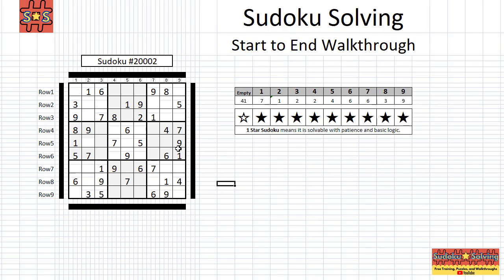Alright, let's work on 7s. I have a 7 in row 7, a 7 in row 8, but not in row 9. As you can see, I can't put the 7 here because of this 7. I can't put it in this box because of this 7. It must go here, and it's quite easy as there are 2 givens already. The 7 has to go here.